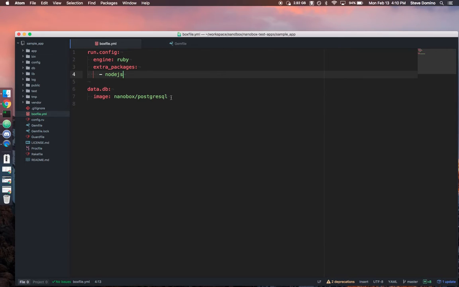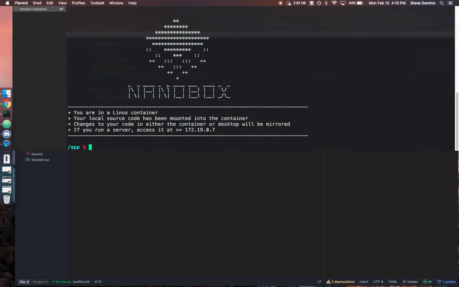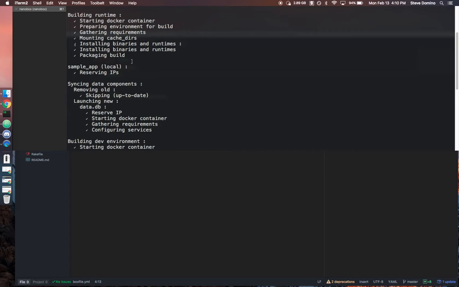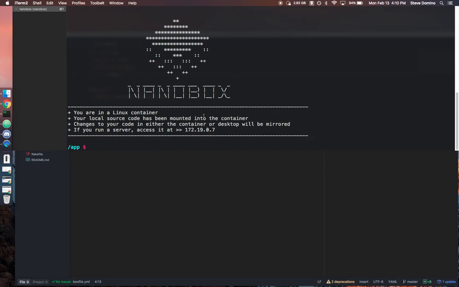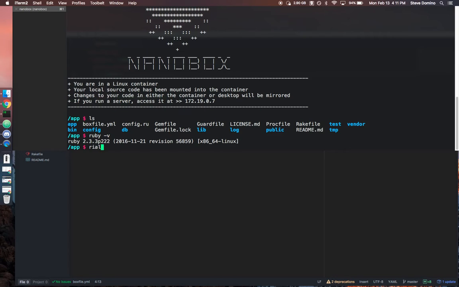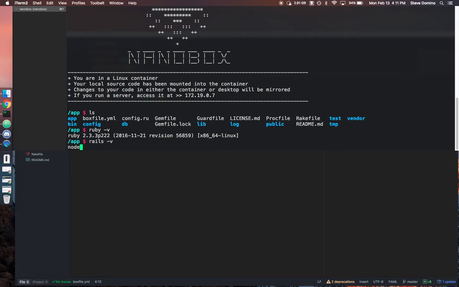Once you've got your application all configured, you can do nanobox run. What that will do is build your environment using Docker, and with containers it will install Ruby and Node.js and all the things you've specified in your boxfile and drop you into a console. And inside of this console you can see that my project code is mounted, and I also wanted to show that I have Ruby installed, Rails installed, and Node installed.